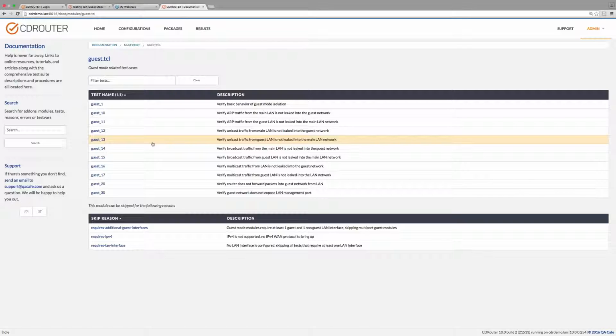As I mentioned, for V6, instead of ARP, it would use NDP, Neighbor Discovery Protocol, and the same thing would make sure that those NDP packets did not go across the two LANs.